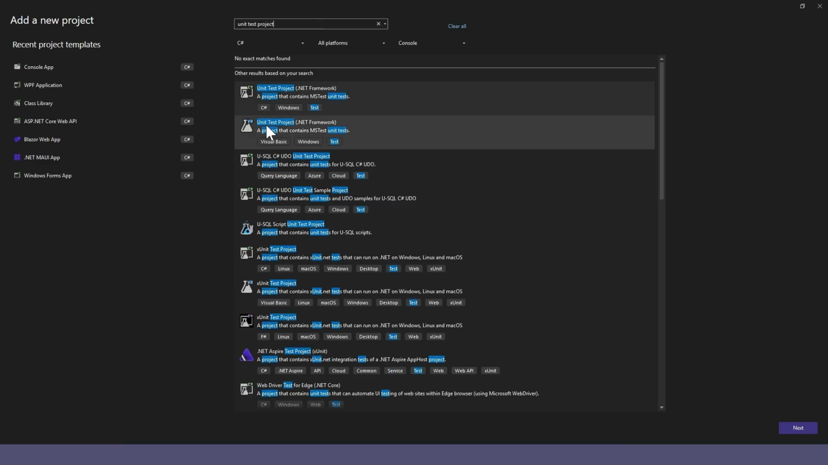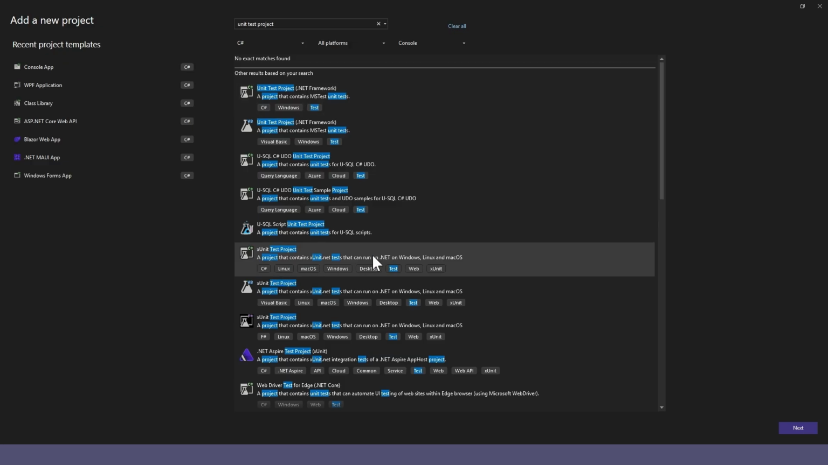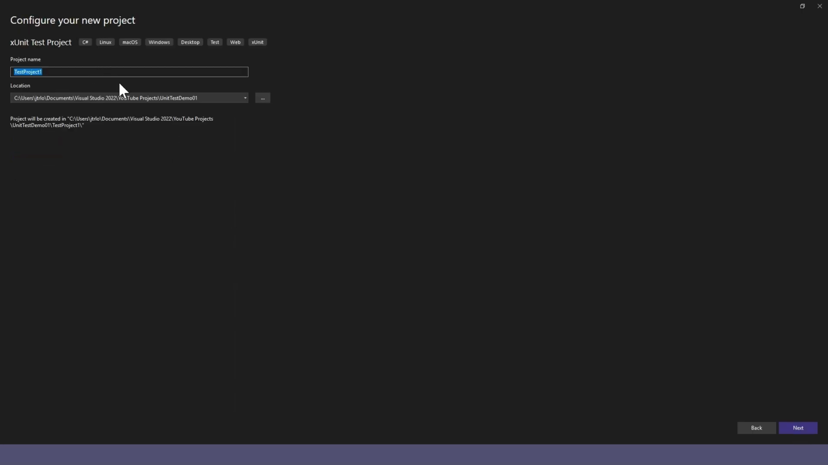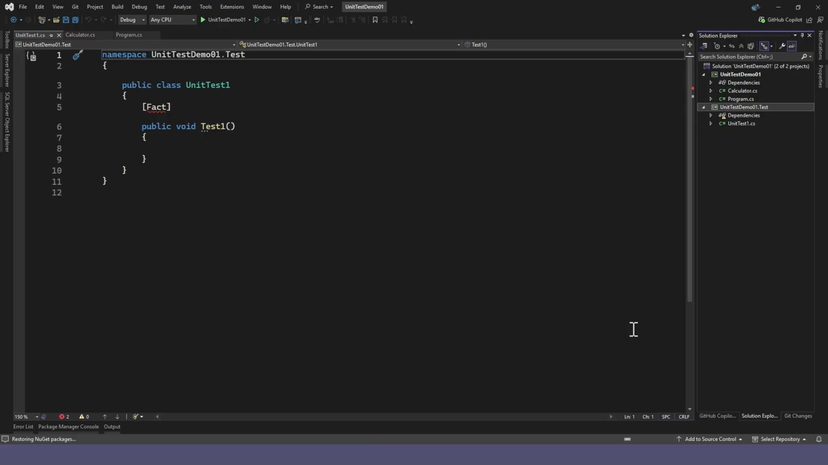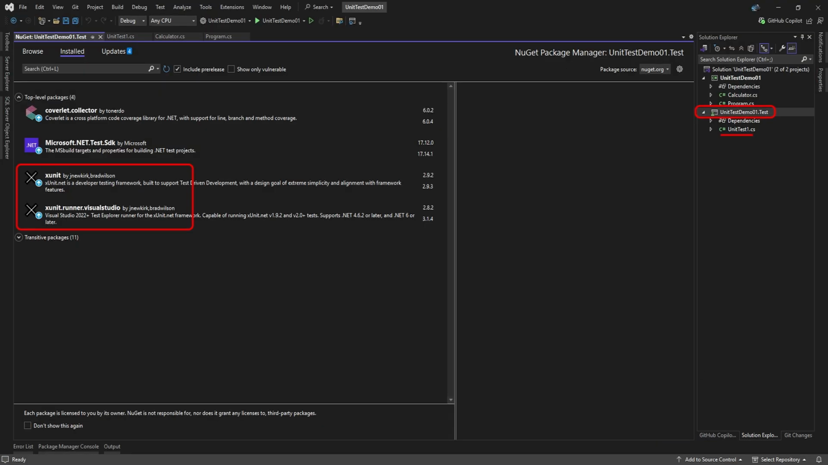Make sure you select the XUnit test project template. As a convention, give it the same name as the project you're going to test, followed by .Test. If you look at the installed packages for this template, you'll see it automatically installed the two XUnit packages we need. There's also an empty unit test class created called UnitTest1.